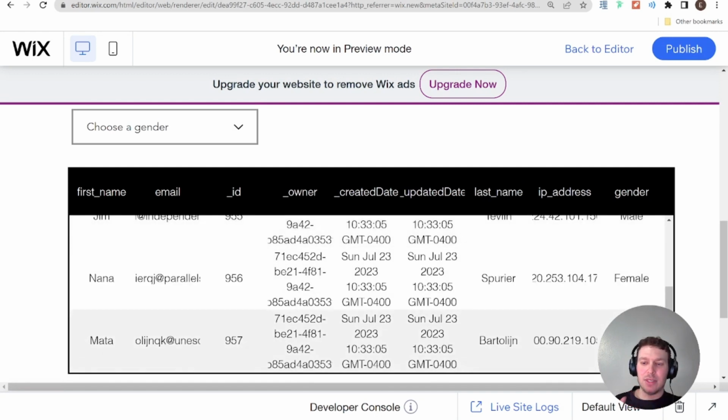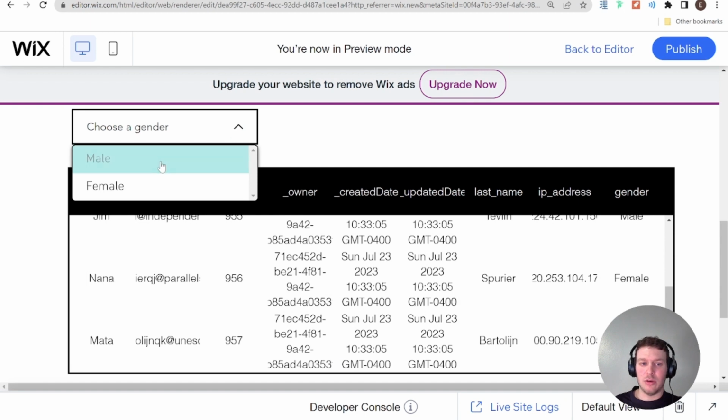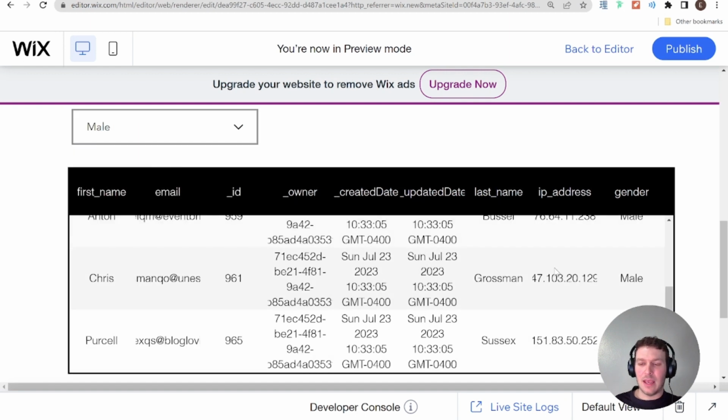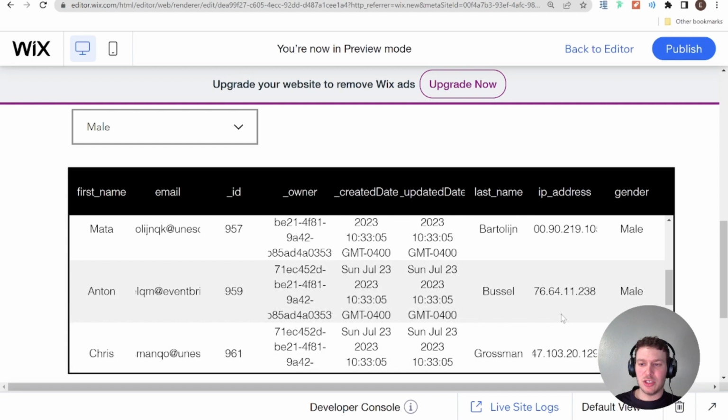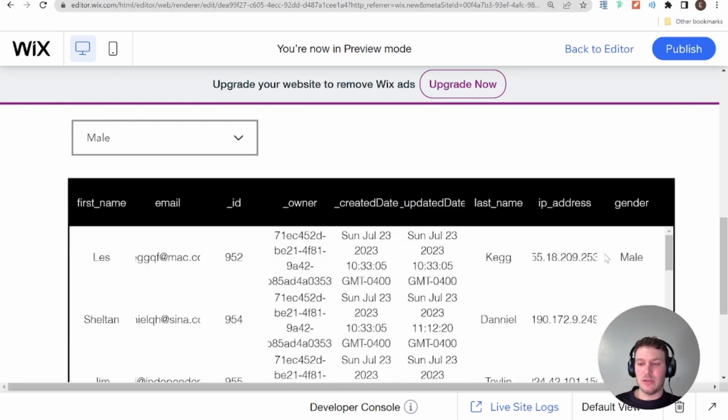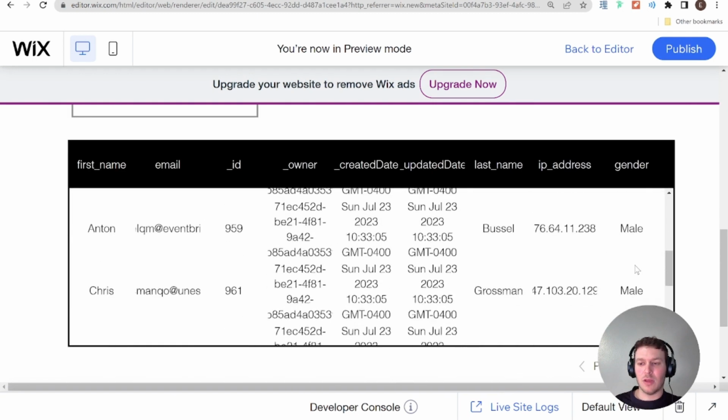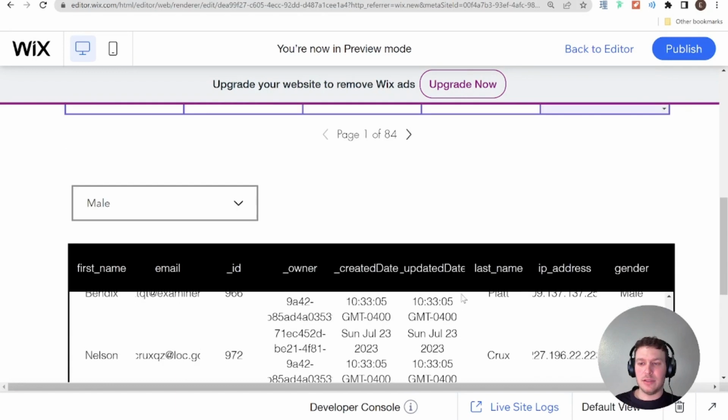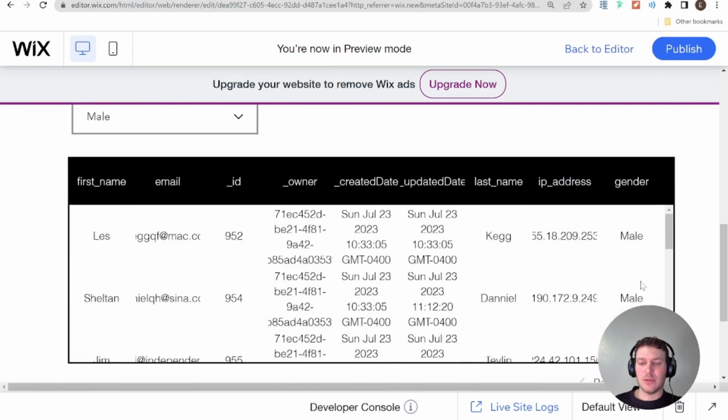And let's see what happens when I change this. So I'm going to choose just male. And you can see here that the data refreshed, and now all of the genders here are male. Okay, and there are still 10 items. It's not like it just removed the females and then we had like 6 items left or something like that. It completely refetched the data based on our new query.